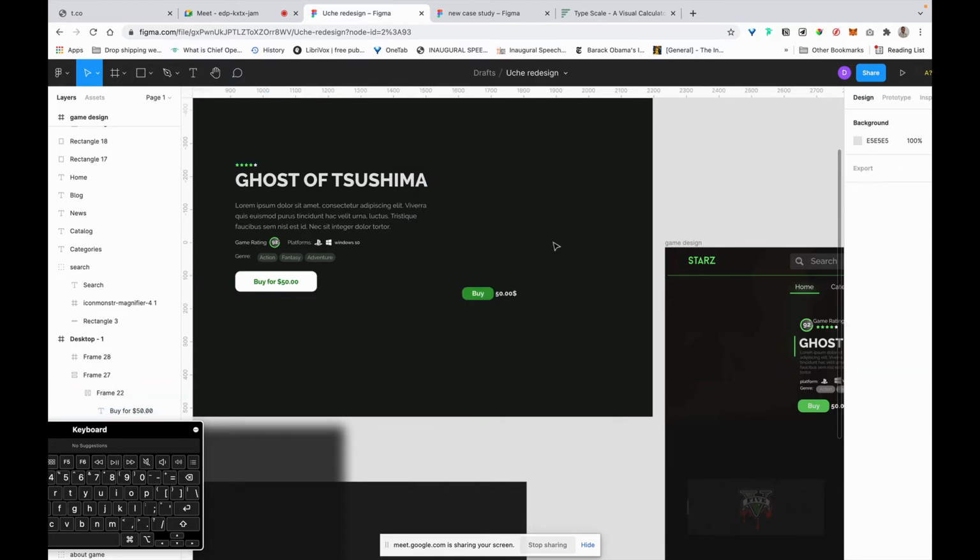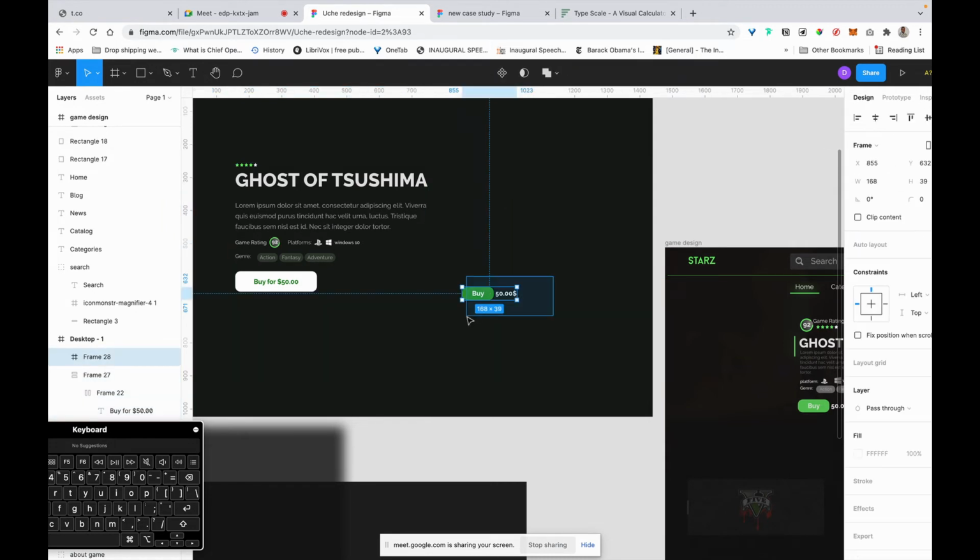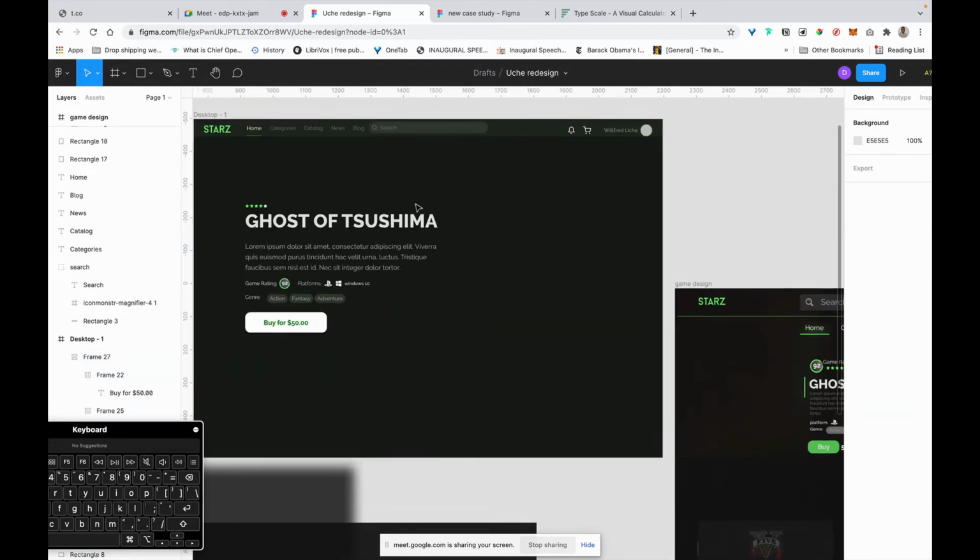Because this is very important when you are designing. Accessibility is one of the most important things that you can ever think about in your designs.